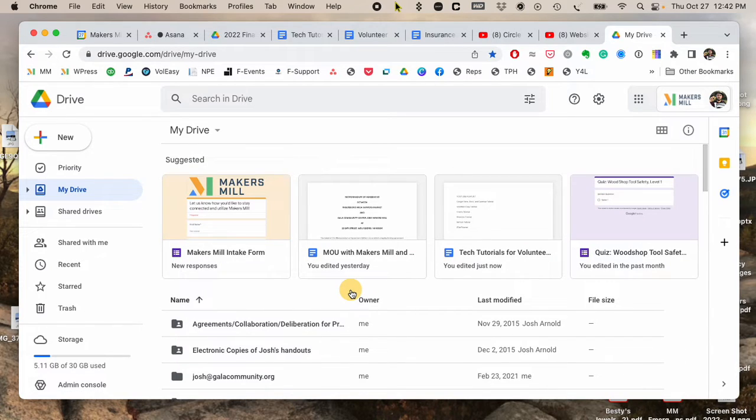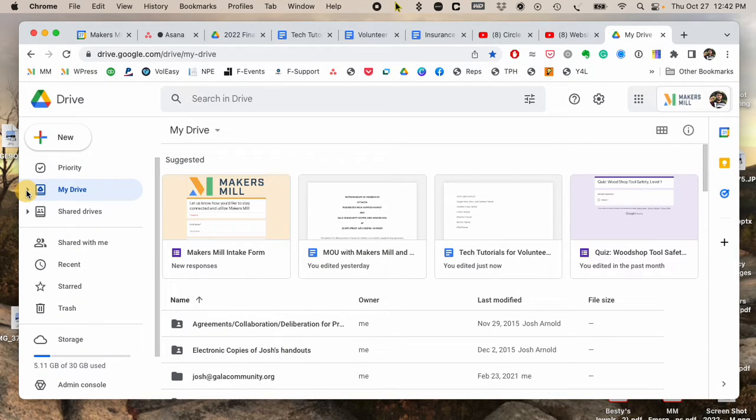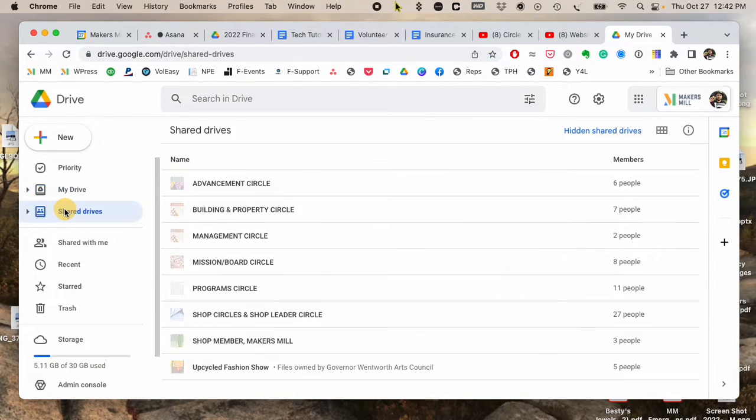Your Drive is essentially the storage for all your files. One thing to make note of here is there are two drives. Right now I'm in my drive, and that is personal to me. Those are my files, my folders, etc. Shared drive is where you'll find folders that people or organizations have shared with you.